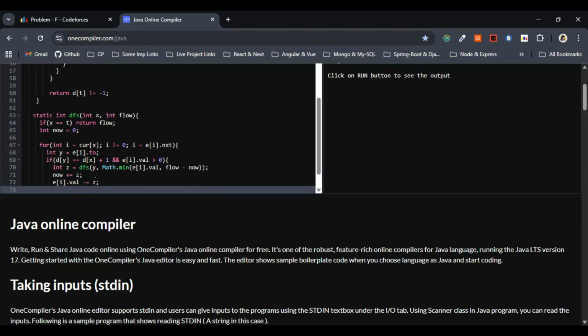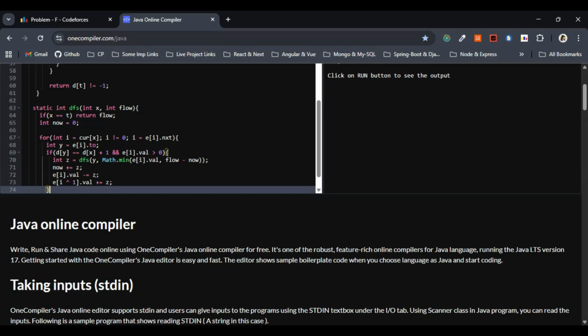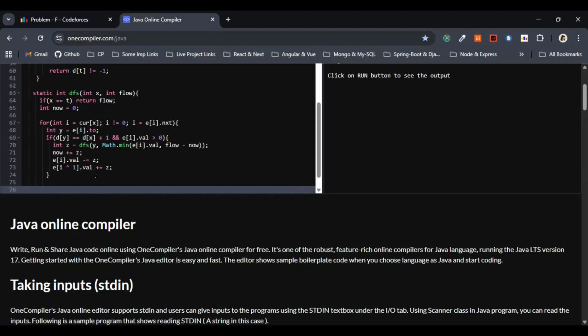And for the increased reverse capacity, we will be going with e of I XOR 1. Actually, I XOR 1 dot value equals I XOR 1 dot value plus z. So this is fine. Let me come out of this one entirely now.